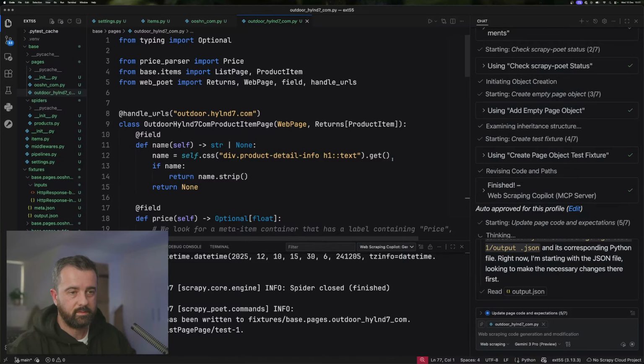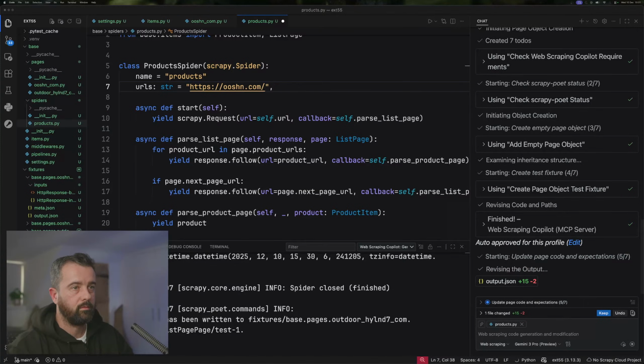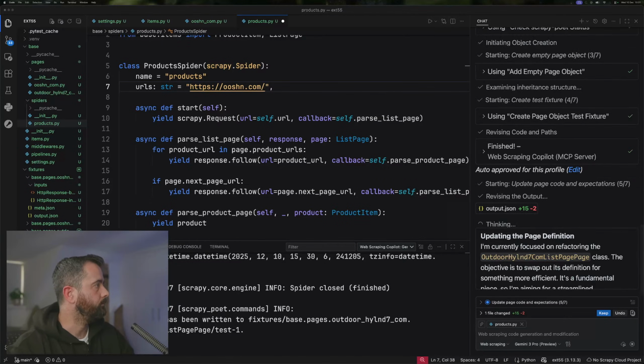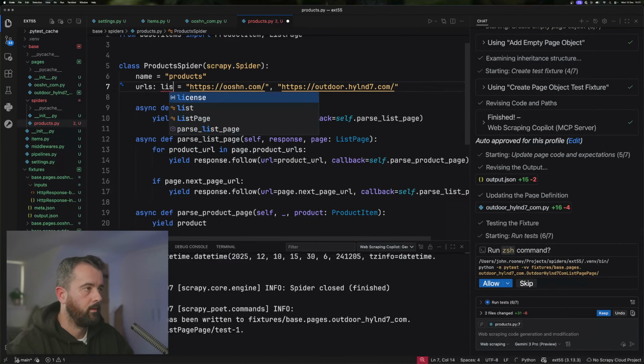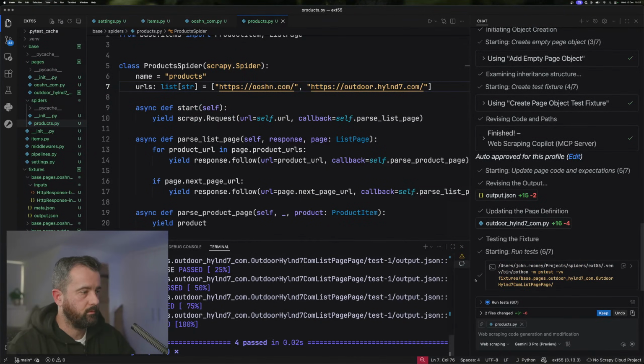So we're nearly done with this. What I'm going to do is come over to my spider again, and we're going to create URLs here, and we're going to add in this one that we've been working on, which I closed. Which one was it? This one. There we are. There we go. Let's run the test on this. Passed. Great.